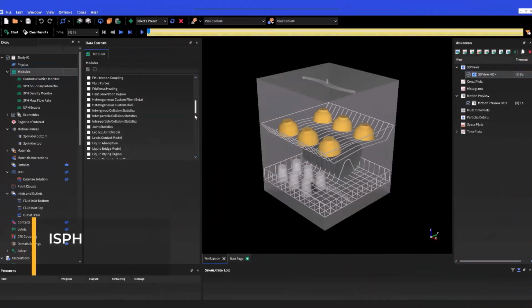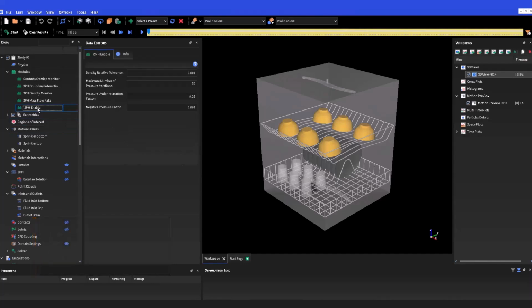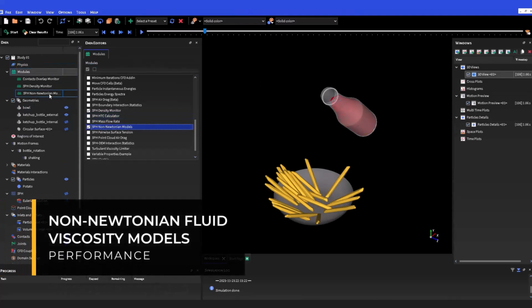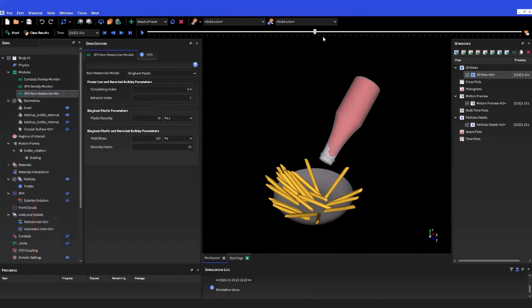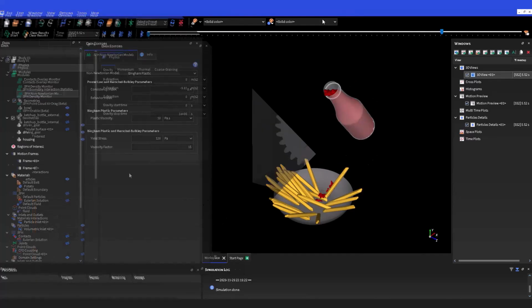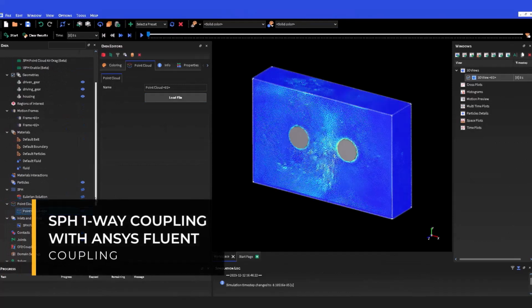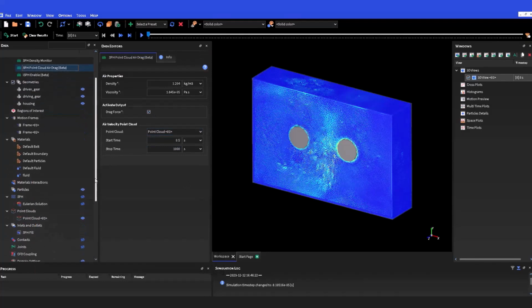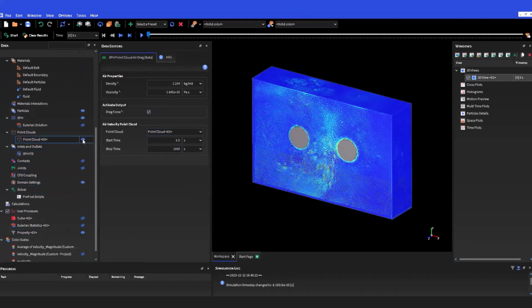For simulations with DEM and SPH coupling, here is what's available in the latest release. The new incompressible SPH module provides a huge performance gain in SPH simulations. Ansys Rocky has three new viscosity models, which allow users to capture the behavior of non-Newtonian fluids. For Ansys Rocky and Ansys Fluent users, Fluent's fluid field can be imported into Rocky to compute drag forces on SPH elements and evaluate the airflow influence.